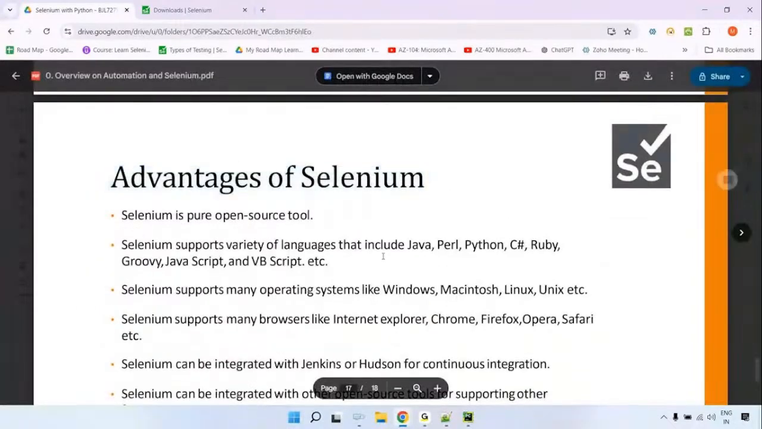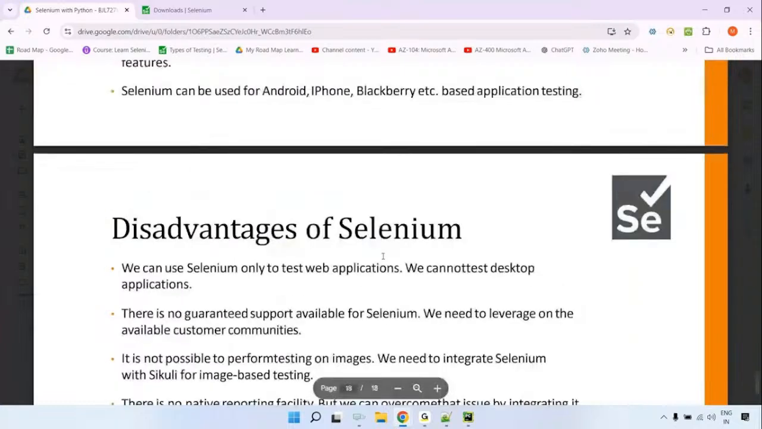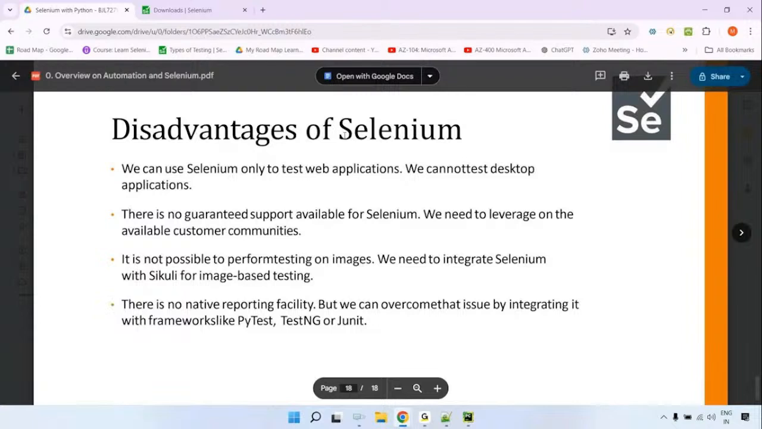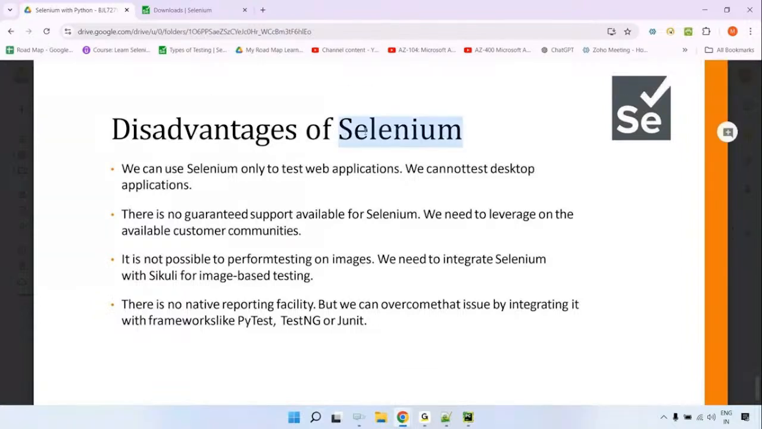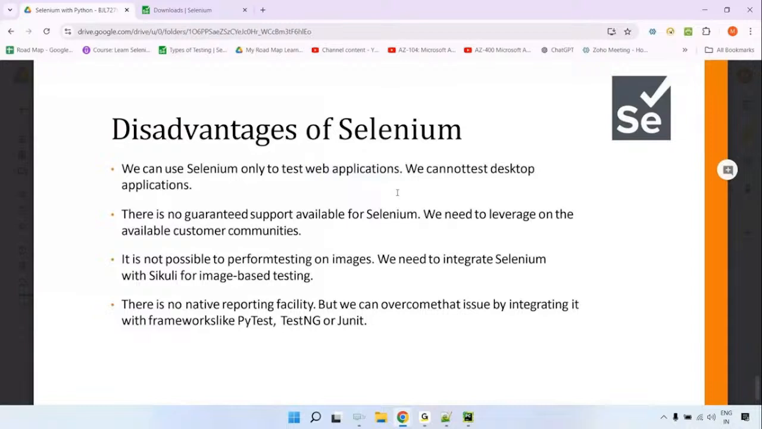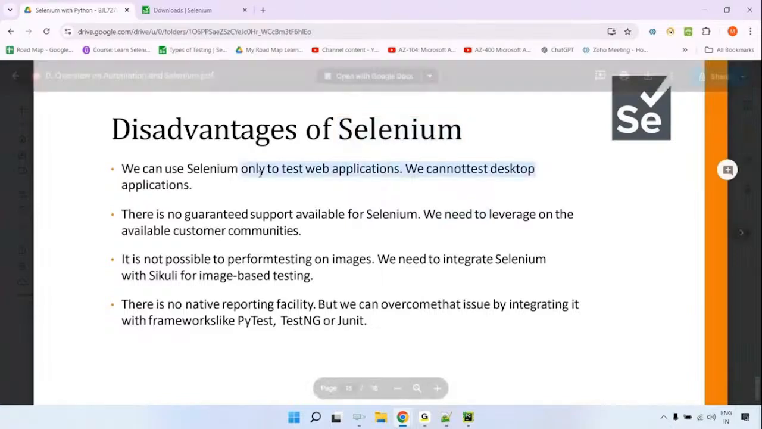Then what are the disadvantages of Selenium? Most people think that Selenium can be used for backend testing as well, and API also comes under backend. But Selenium is only meant for web application testing, nothing but UI application testing. We cannot automate desktop applications. This is one of the disadvantages.